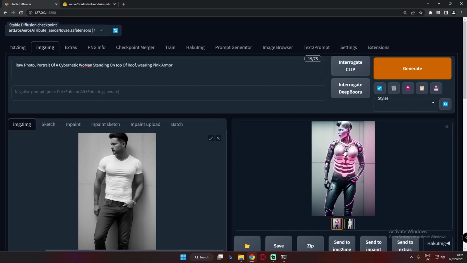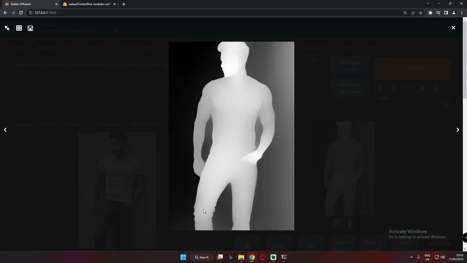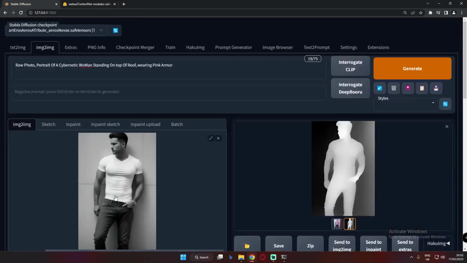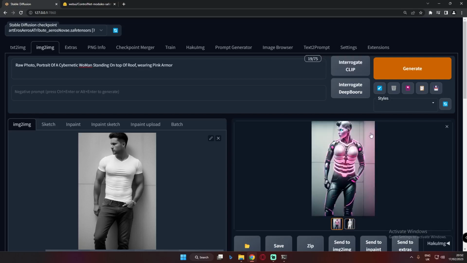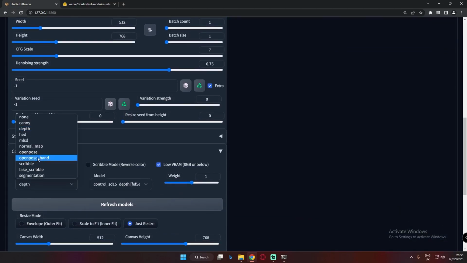But have you noticed that it hasn't changed the wall, even though my prompt said standing on top of the roof? The reason, I realized, is that the depth mask concentrates more on this mask. This is the human mask it has generated with reference to this image, so it focuses totally on the human body rather than the background. If you want to change the human as well as the background, the model that comes into play is the OpenPose model.